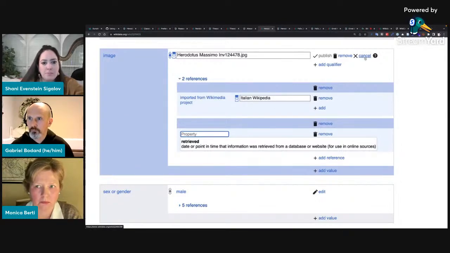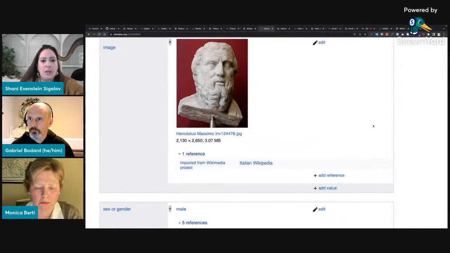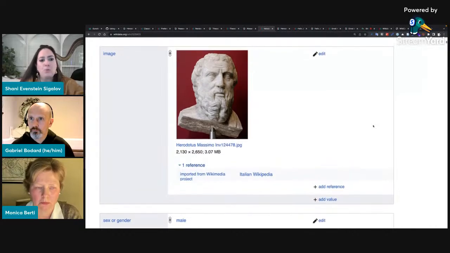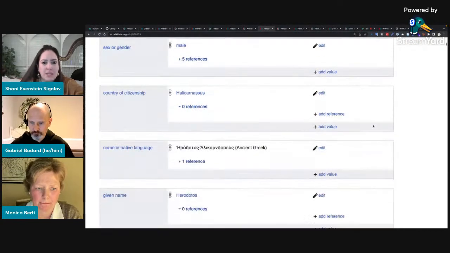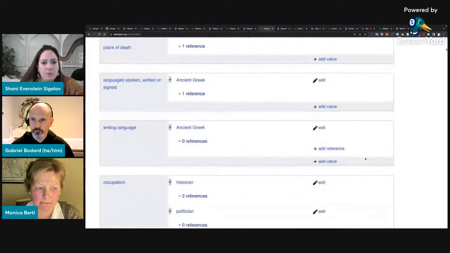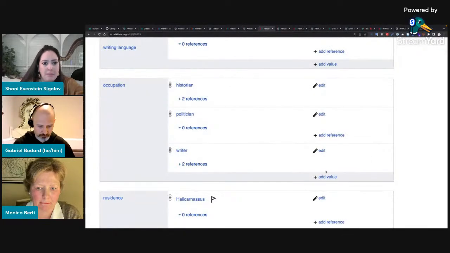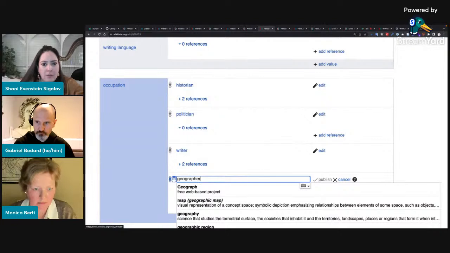Sometimes it works. If you're just starting out, there are also different tools like Cradle that give you a form to fill out, which is a bit easier for beginners. But I think just delving into the system and seeing where things are is great. If you want to add another statement that is not there, you can go completely down.